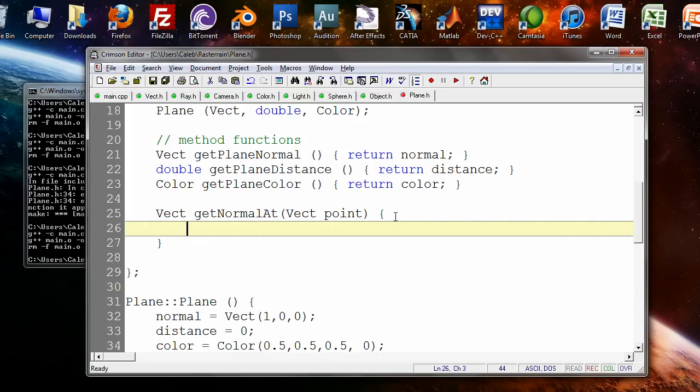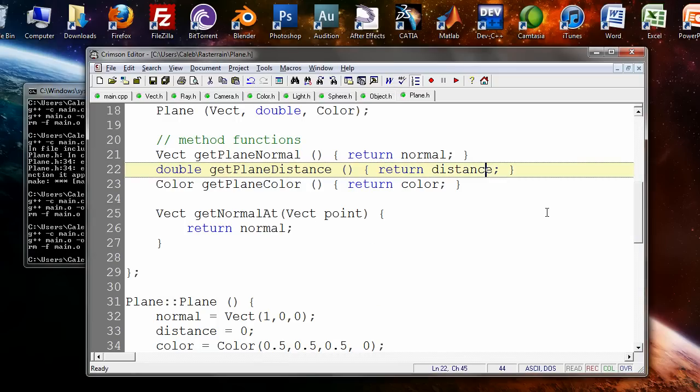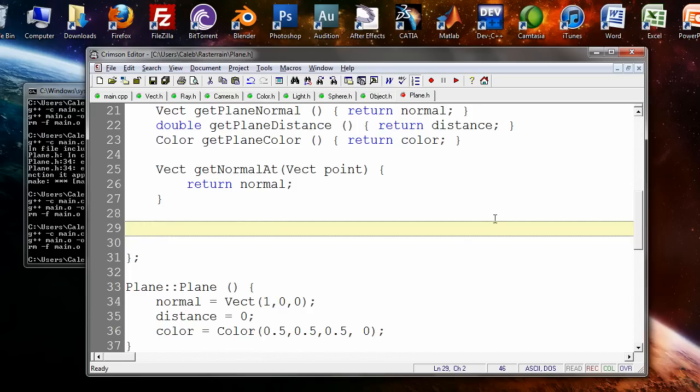And the normal at a particular point on a plane is going to be the normal of this whole plane. Sorry, I think I said sphere. And the way that we find intersections between rays and planes is with the find intersection method function.